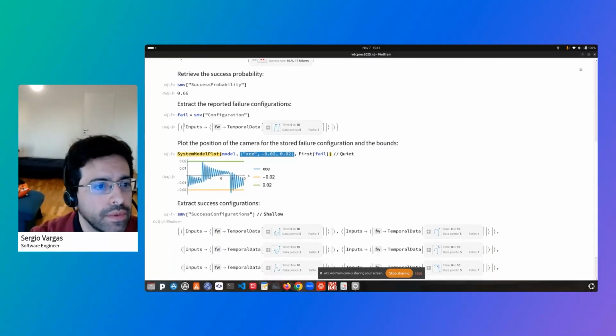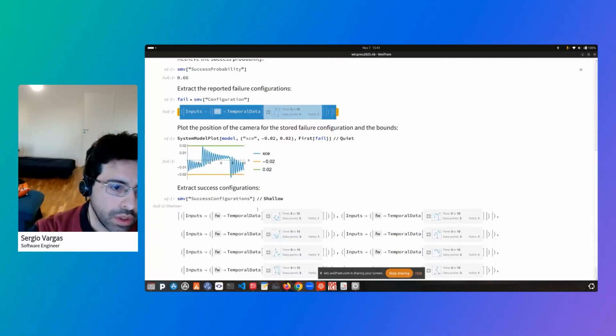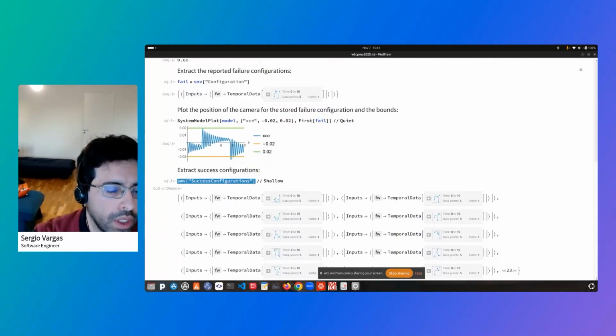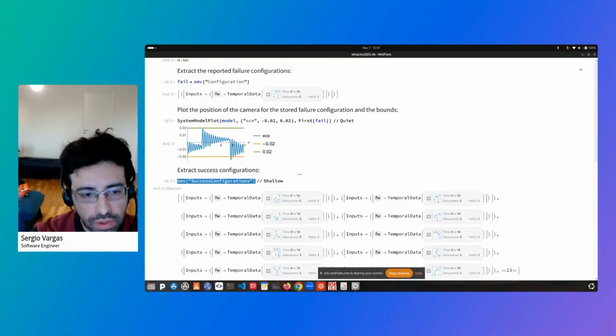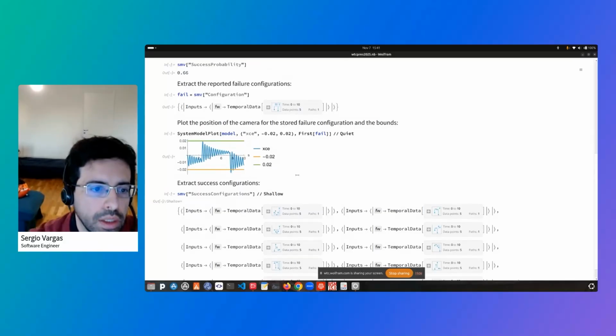So this is one way of extracting information. This is one way of presenting your results. And you can also extract all the successful configurations if you're interested in that. So in this case, all these forces didn't cause the camera to oscillate more than 2 centimeters.